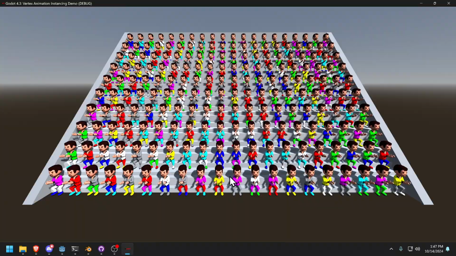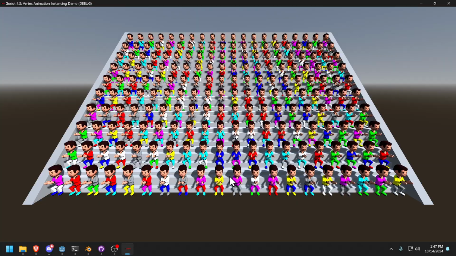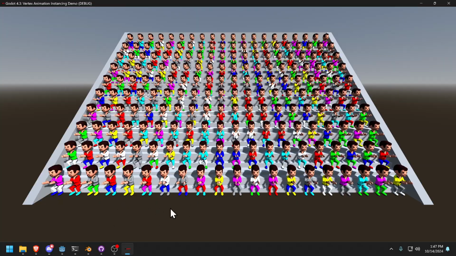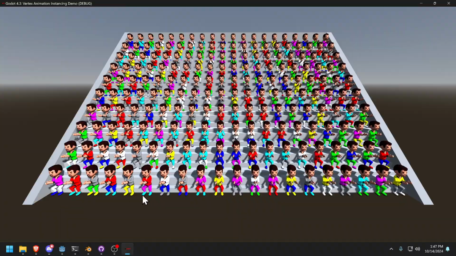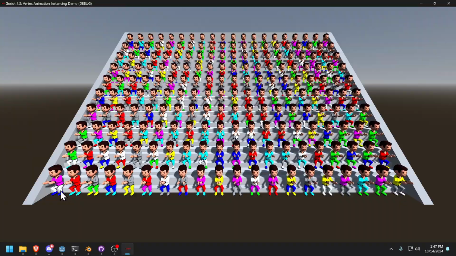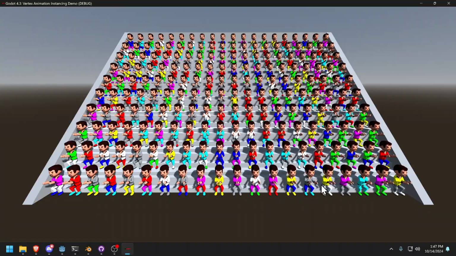But the interesting part of the original demo that you may need as a use case is he uses the other 3 floats within the color, so the RGB. He uses them to randomly change the color of the shoes, the color of the pants, and the color of the shirts using a tint mask. And I'm going to show you how he does it in terms of the shader.